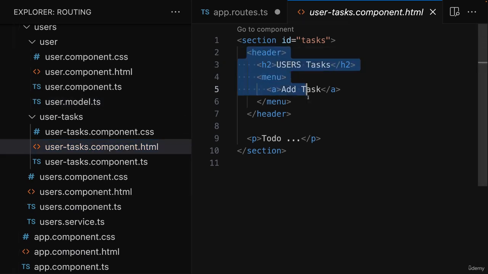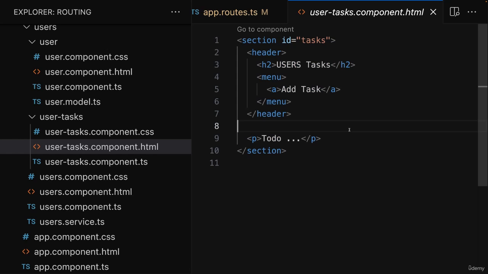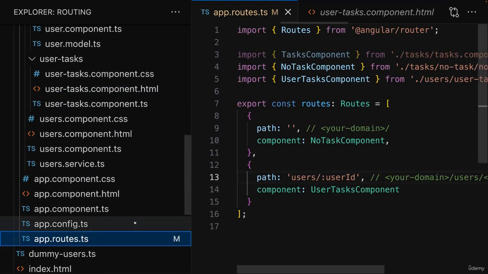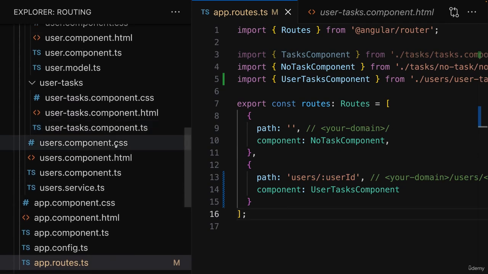And the goal here is to have some shared header for all users, and then below that I later want to output the different user-specific tasks. For the moment, it'll of course be the same content that will be displayed for all users, but we'll soon customize this content.